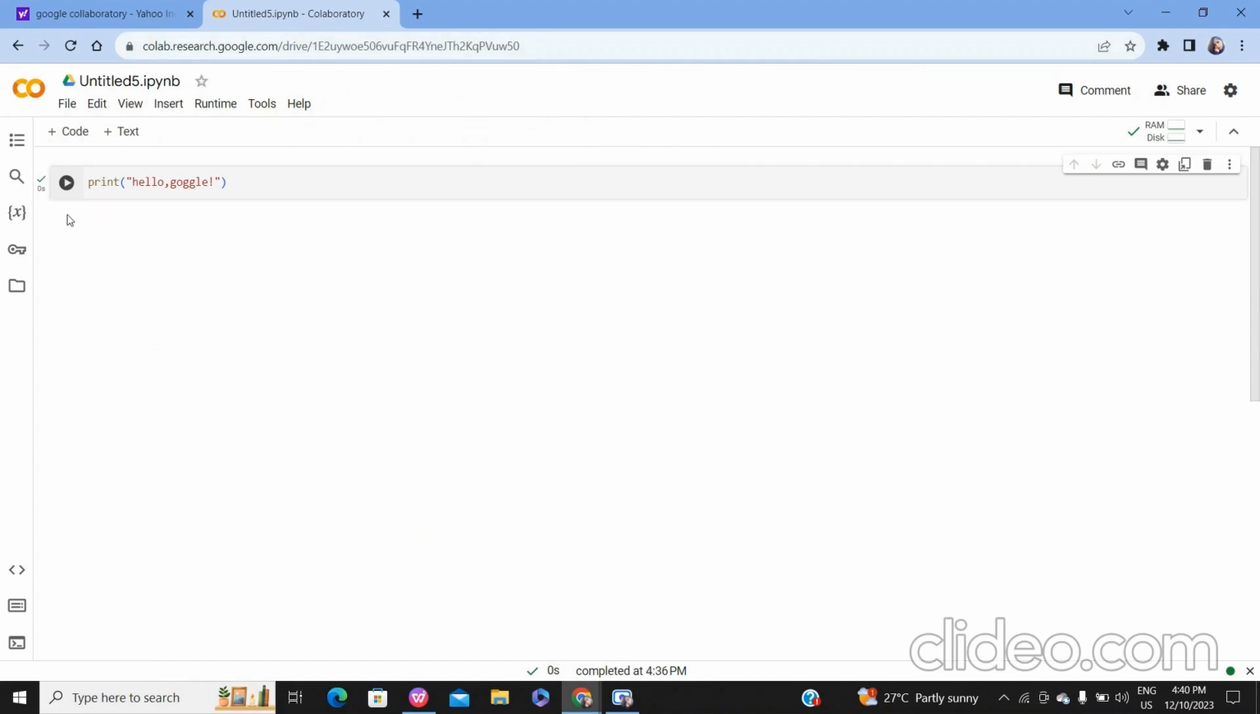To run the code in a cell, press Shift plus Enter or click on the Play button on the left side. The output will be displayed in this way. To add more cells to the notebook, click plus code or plus text above or below an existing cell. Your notebook will be automatically saved to your Google Drive. You can also download it to your local machine if needed.